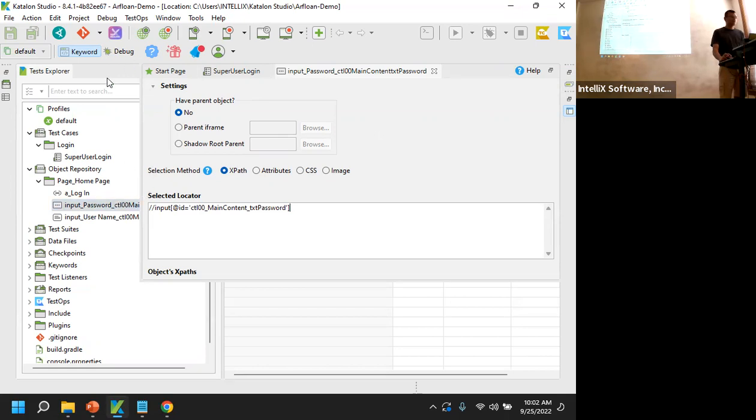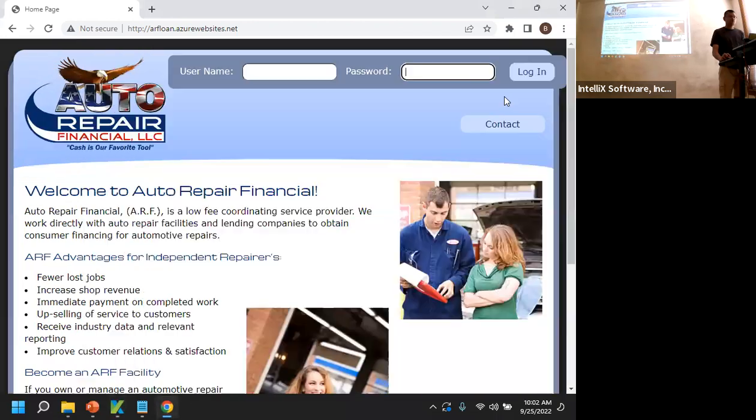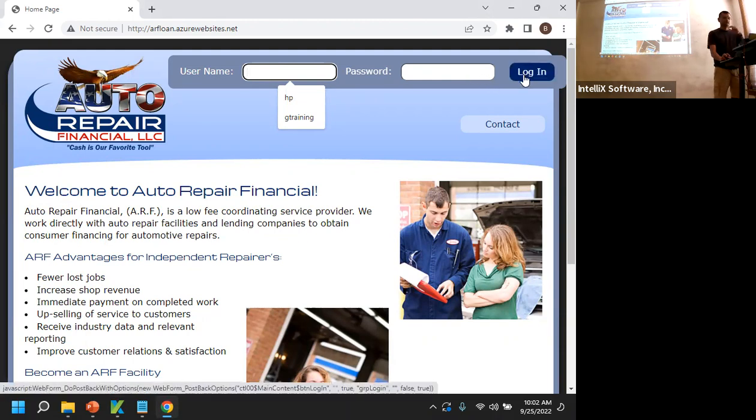Okay, so it has to store all the objects you are interacting with on the browser as part of your test case. So whatever action you are doing, it captures the properties of those objects and stores them in the repository. It captures this username text box, password text box, login button, and any other action. So it needs to find these 3 objects and store them in the repository.